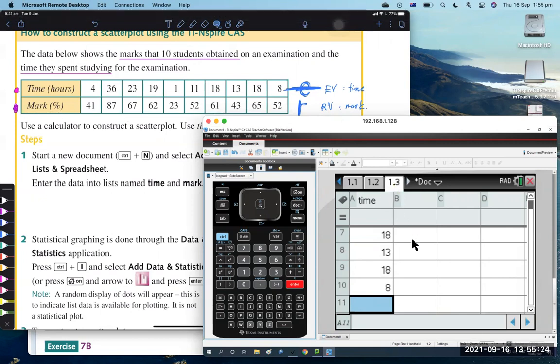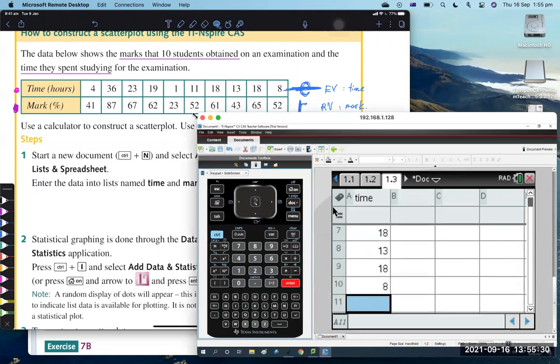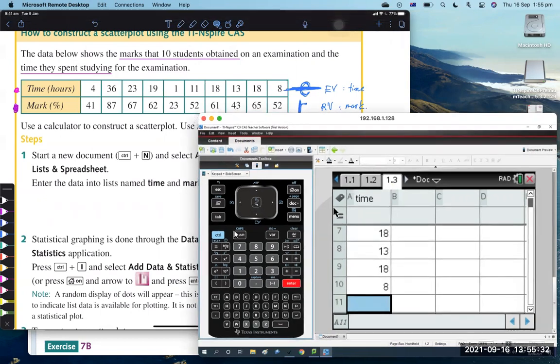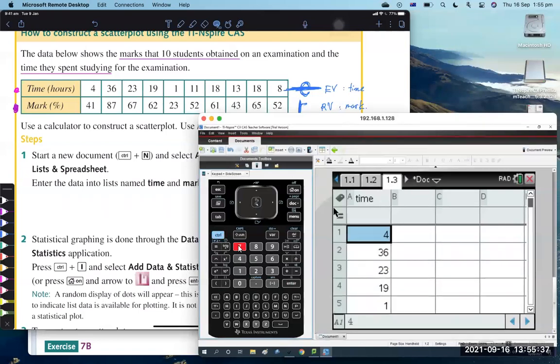How do I get back to the top really quickly? Isn't that Control 7? Control 7, correct. That's equivalent to page up. So we've just gotten back to row 1. So now we can go back up and label the other column. Mark. Press enter, and go down one box. We don't want to type anything in there. I'm going to type in the numbers.